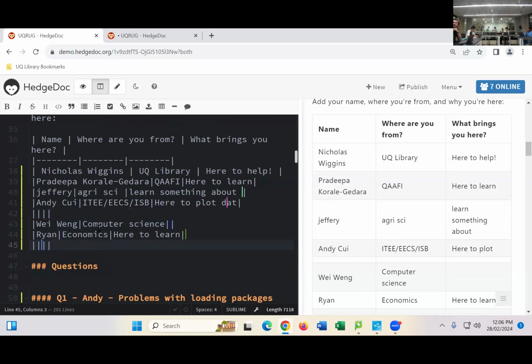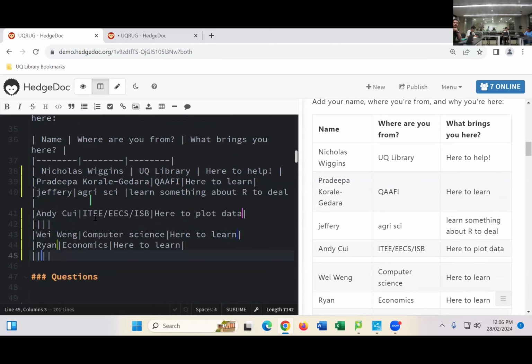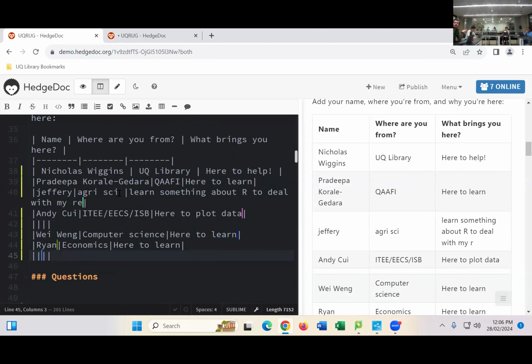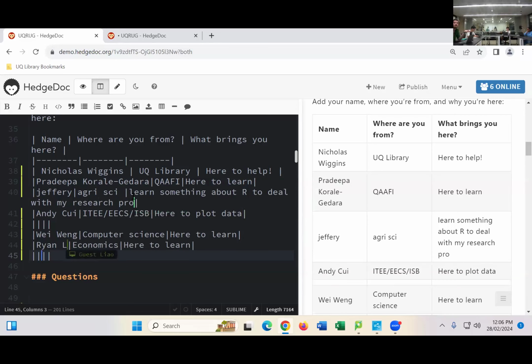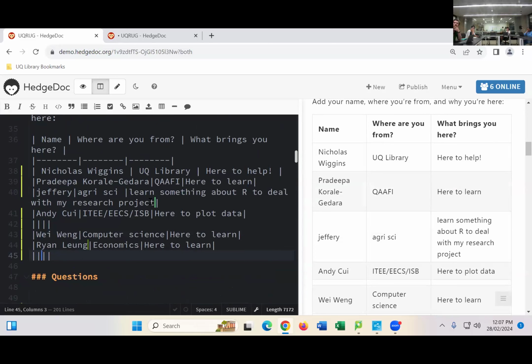I think it's a pretty clear line. We've got some people from computer science and some people from agricultural sciences, and then Ryan from economics. Cool. We do seem to get a lot of ag science people. It's good.